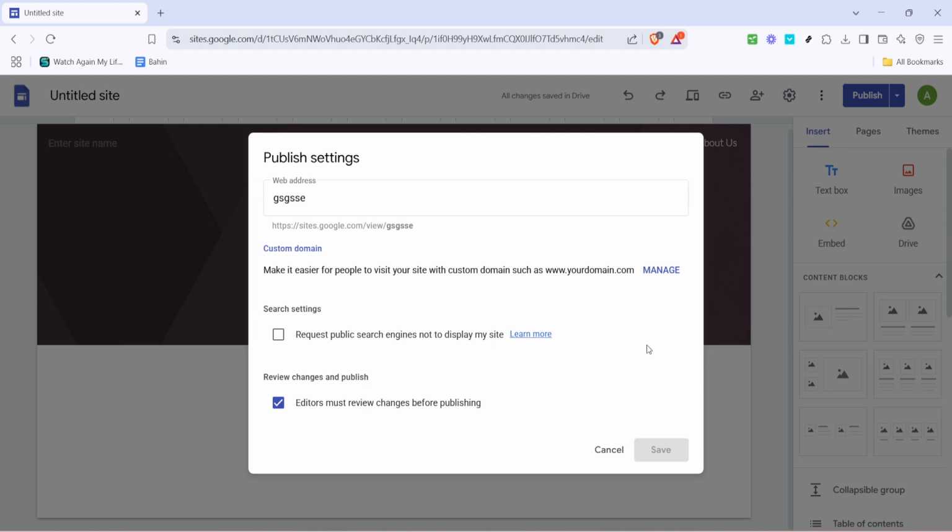And there you have it. Changing the URL in Google Sites is a straightforward process that can be completed quickly with just a few clicks. By following this guide, you can customize your site's address in no time, helping your visitors find you more easily and ensuring your site reflects exactly what you want.